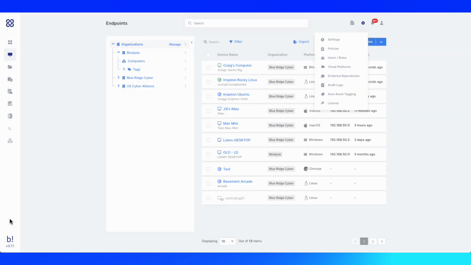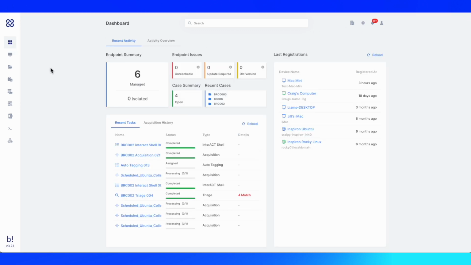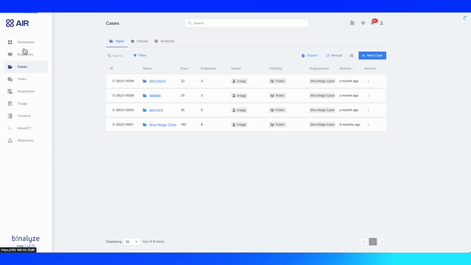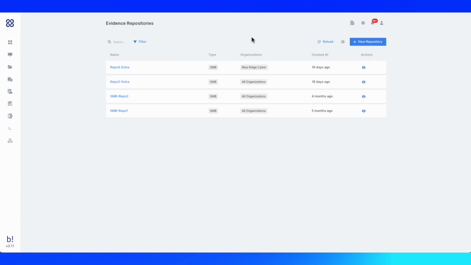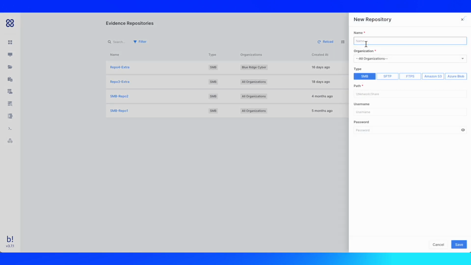In this section of the video, I'd like to expound upon how to use Binalyze Air to save data to evidence repositories and incorporate cloud platforms. While in any area of the Binalyze Air platform, you have the ability to go to Settings, whether from endpoints, cases, or dashboard. Under Settings, I have the ability to come in and choose cloud platforms as well as evidence repositories. You can see I've got 4 different SMB shares set up here as evidence repositories. You can also set up additional ones using SFTP, FTPS, and Amazon S3, as well as Azure blobs.